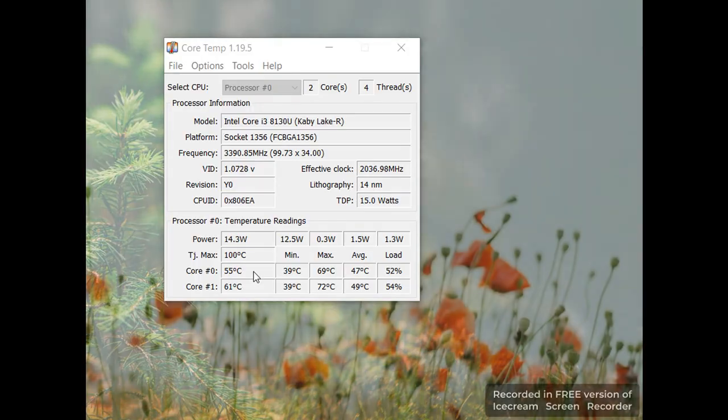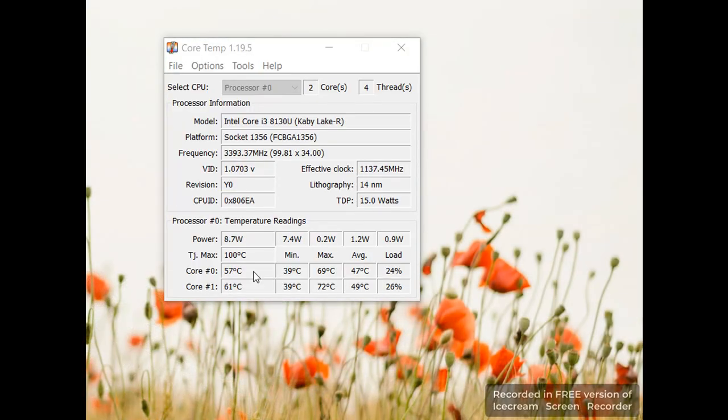Core temperatures. Each core has its own temperature sensor. This means every core can heat up differently. This gives more accurate monitoring compared to older tools.